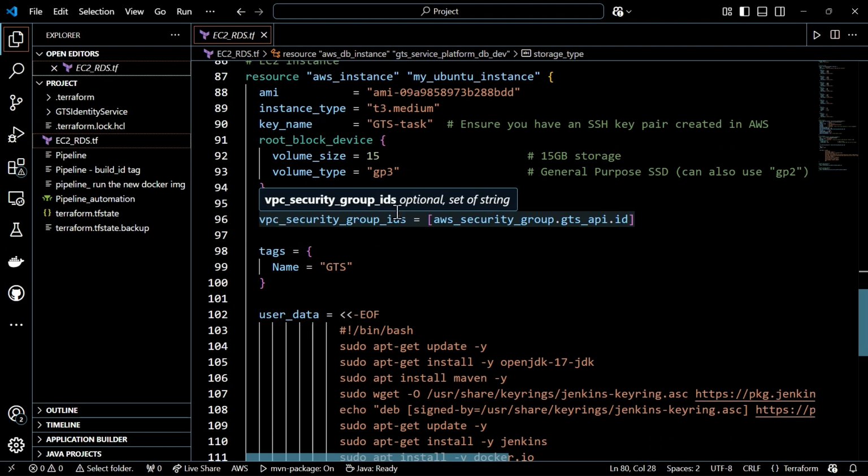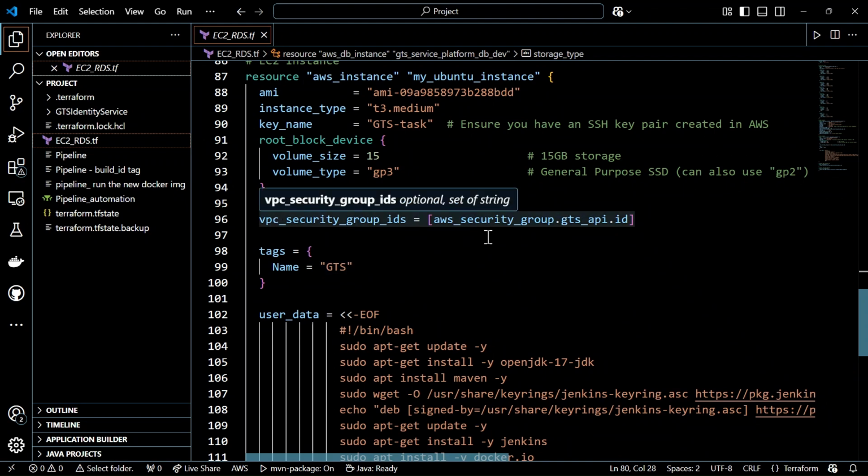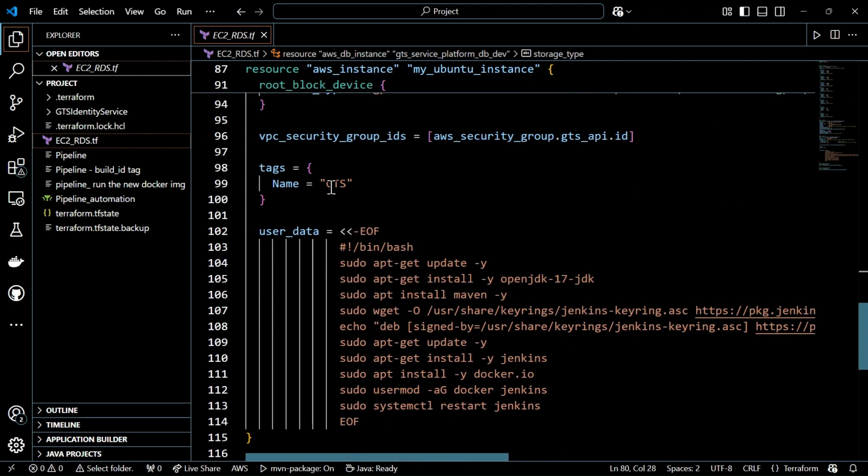Fine. And whatever resource or service we are going to create needs to be associated with the security group for your constraints, right? For networking constraints, and who can access, who should not access, all those things. So we need a security group. Here also we have associated the same security group: aws_security_group.gts_api.id. Okay, and the name of my instance is GTS.